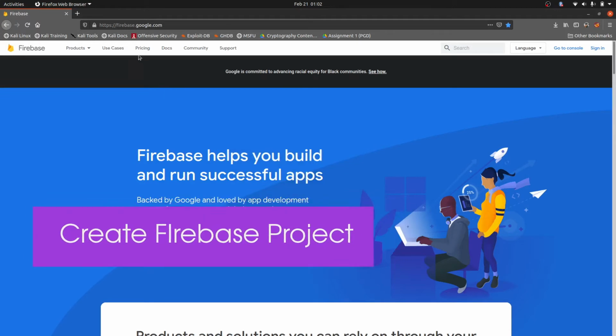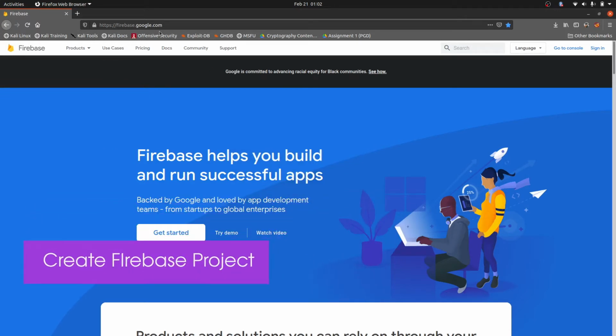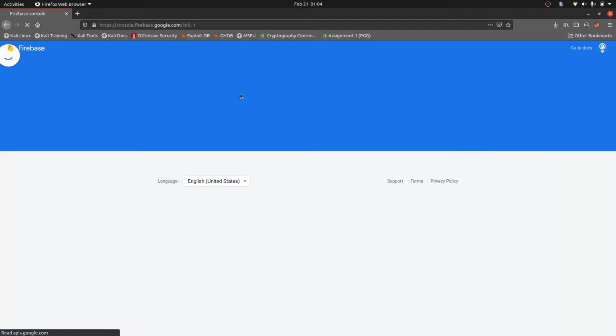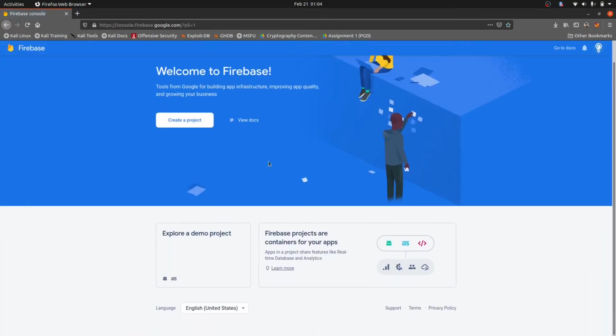Now, first of all, you need to go to firebase.google.com. All right, so now you can see that I've signed in using my account. Now I will go to the console, right? So there is an option, go to console here. Now I haven't created any project yet, right? So the first thing that we need to do is create a project.